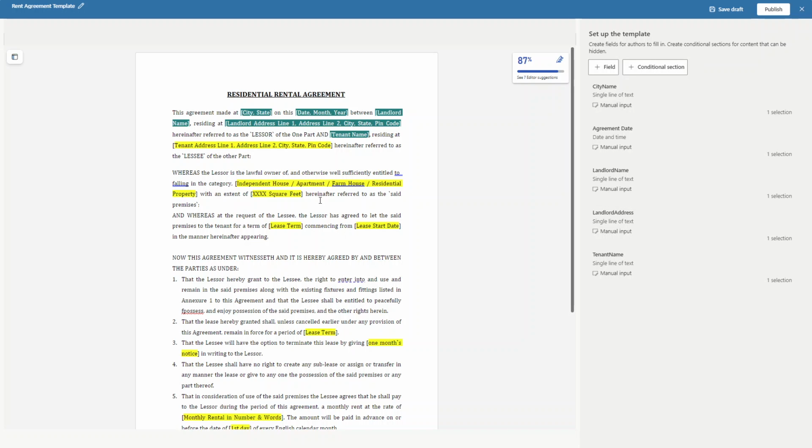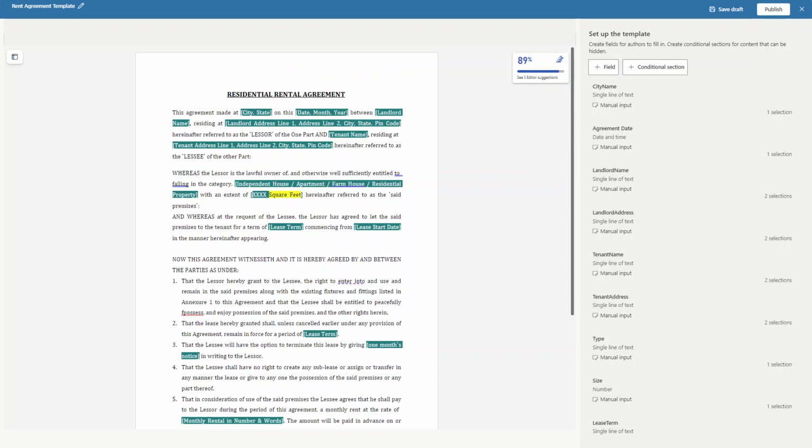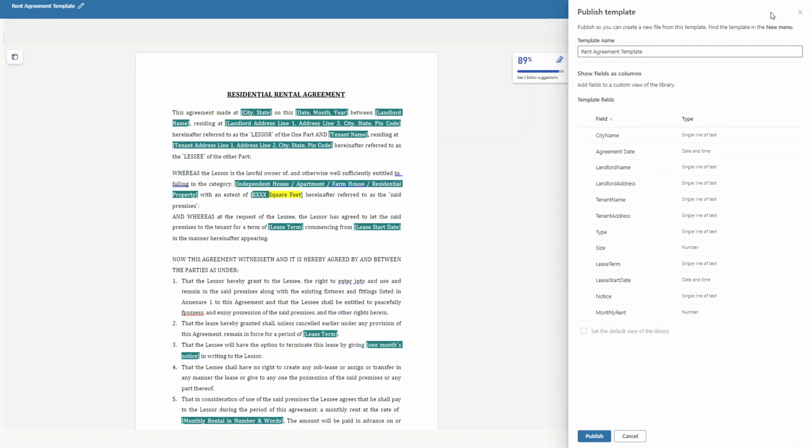So in the same way, we are going to map all the fields. So I'm going to quickly map all the fields. Okay, so I have mapped all the fields of this rent agreement. As you can see, there are some single line of text, date, time fields, and number as well.